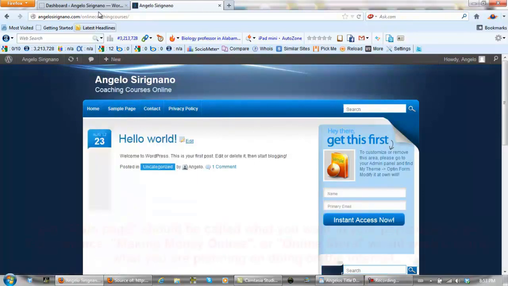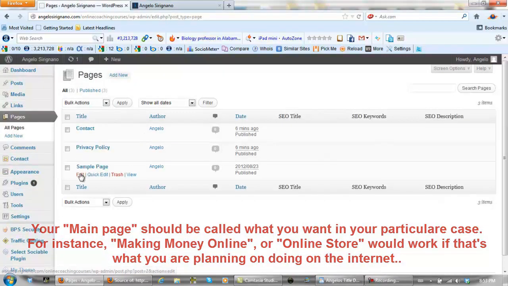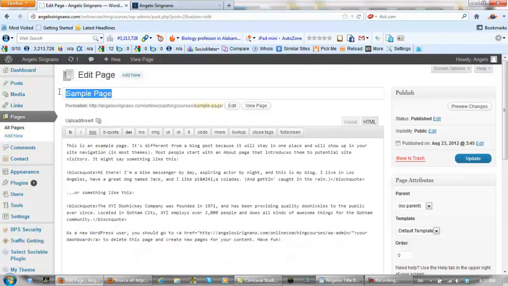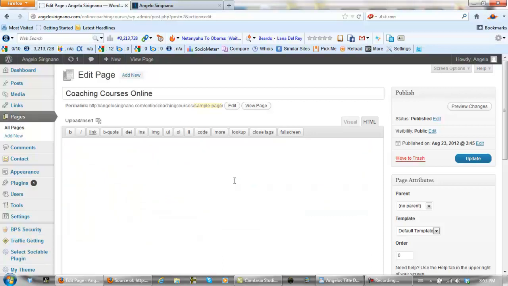So what I want to do is go to Pages, All Pages. The sample page, I want it edited. I want you to change this to coaching courses online. Highlight all of this and delete it. I just went back to visual.